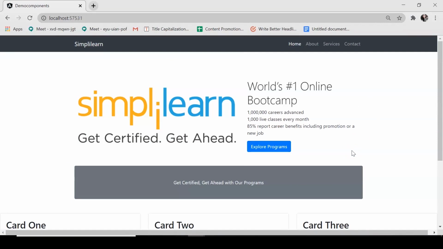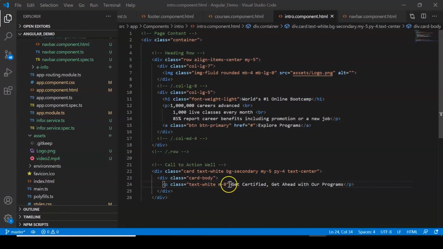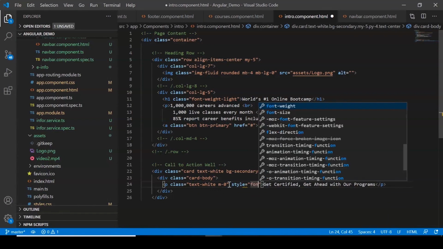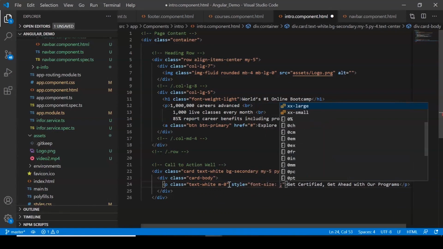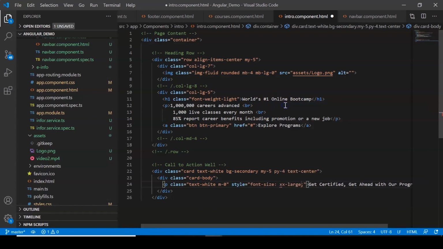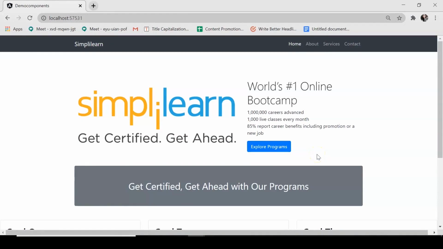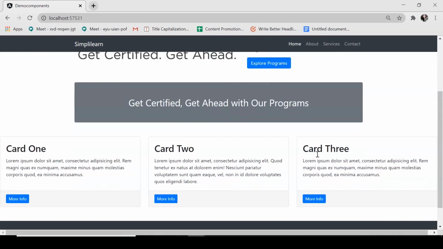Well, now I'm really not happy with the font size and everything, so I'm just going to go ahead and add certain styling. You can customize this and provide your own font size and all of that. So here I'm just going to mention style, and then say font size, and I'm going to make it xx-large. Alright, so let's see. Yeah, the font size has increased, so I think I'm happy with this. Alright, so the next thing we have to do is add information here for our courses.